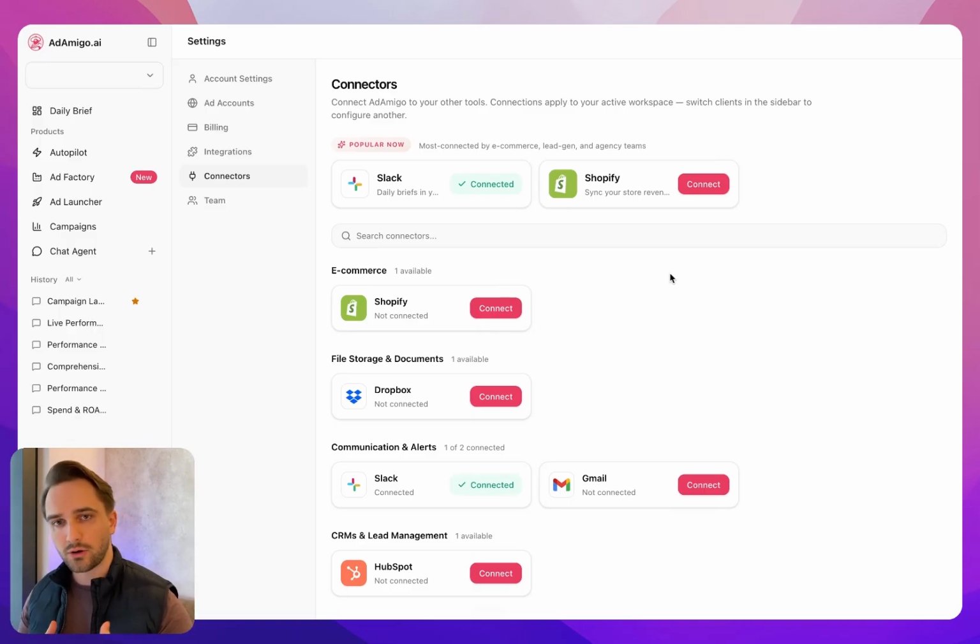So I'm talking about pulling conversion data from your HubSpot CRM so that our advertising agents can optimize not just against cheap cost per leads in the ad account, but against cost per converted leads based on the HubSpot data, for example. Or we can pull creatives from Google Drive or Dropbox and launch them as ads. All of these kinds of use cases become real once you bring in all of your connectors.